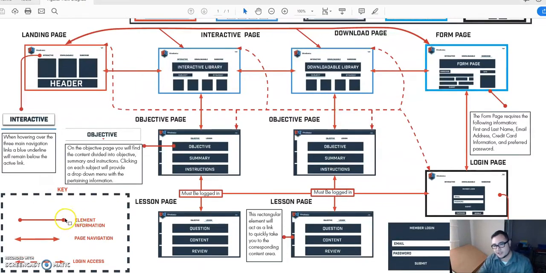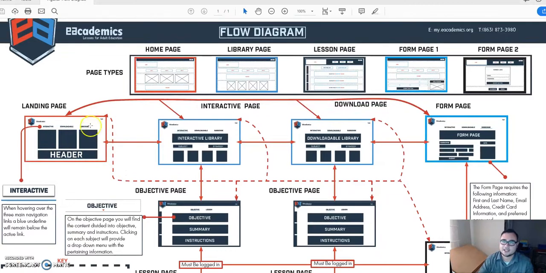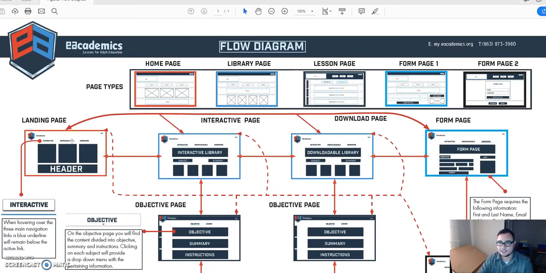And last but not least, we have the element information. This just gives you a little bit of information about each page. Now I'll be summarizing that, so you will not need to read it. But feel free to pause the video and read it if you'd like. Let's begin up here to the landing page. So the landing page is basically this homepage wireframe. Okay. Now this homepage wireframe only applies to this landing page.